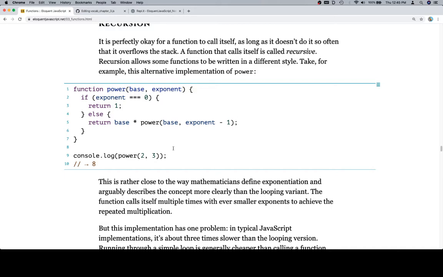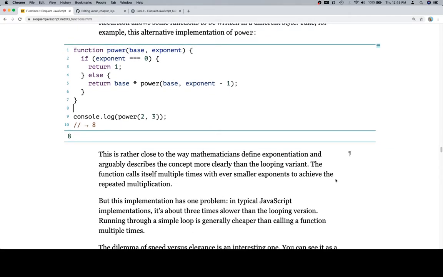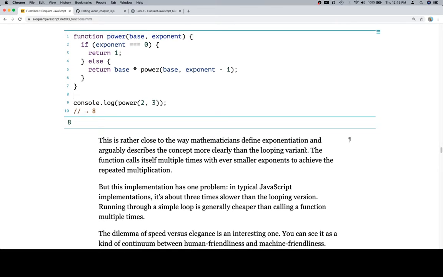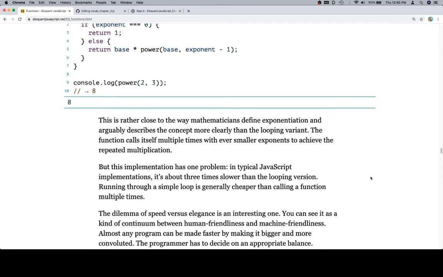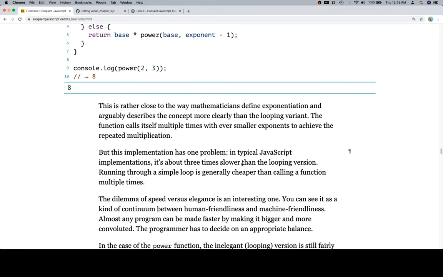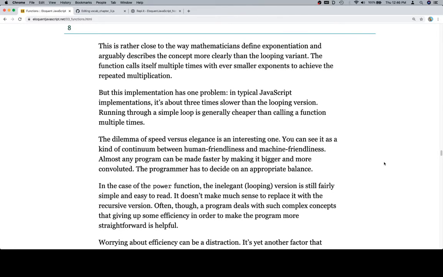So with that in mind, let's just make sure this works. It does. This is rather close to the way mathematicians define exponentiation and arguably describes the concept more clearly than the looping variant. I've actually never thought of that, but perhaps that's something to consider as well. The function calls itself multiple times with ever smaller exponents to achieve the repeated multiplication. But this implementation has one problem. In typical JavaScript implementations, it's about 3 times slower than the looping version. Running through a simple loop is generally cheaper than calling a function multiple times.